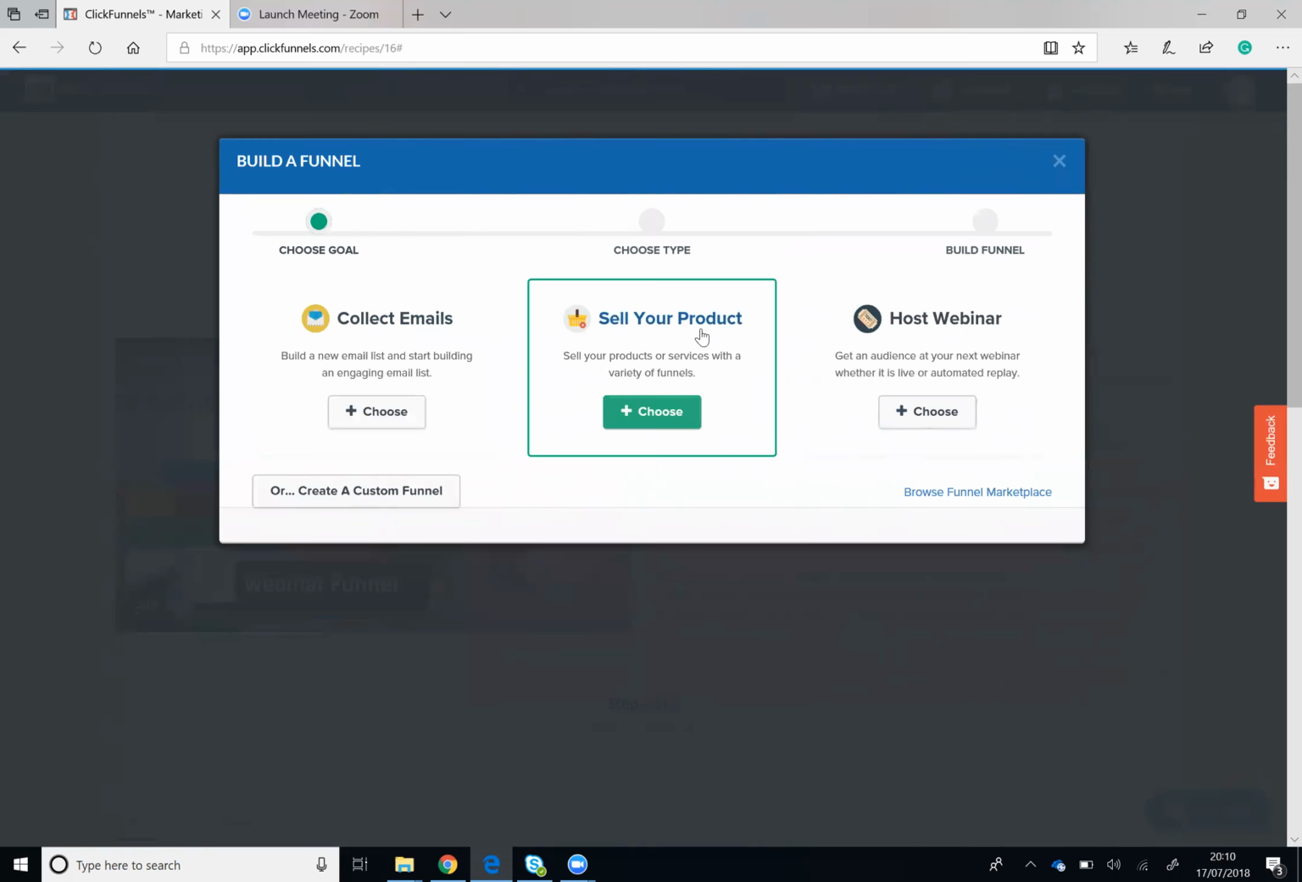If you would like to purchase pre-built funnels, you can do so by going to the funnel marketplace. There are a few free funnels in here, but most of them are charged, depending on what you're looking for.